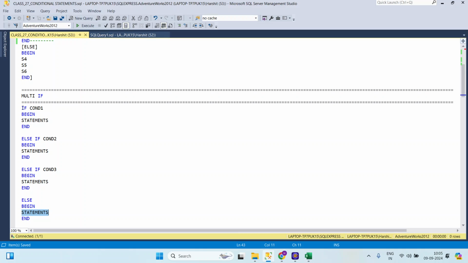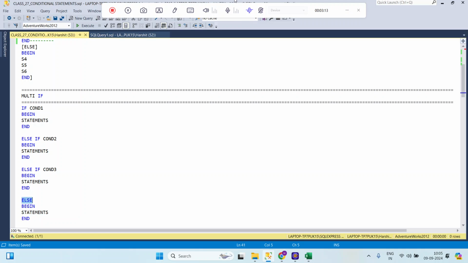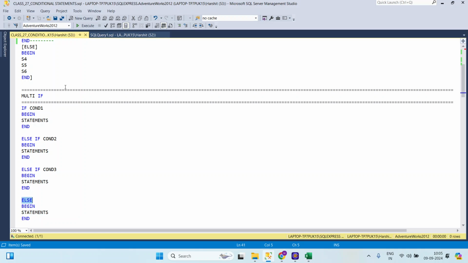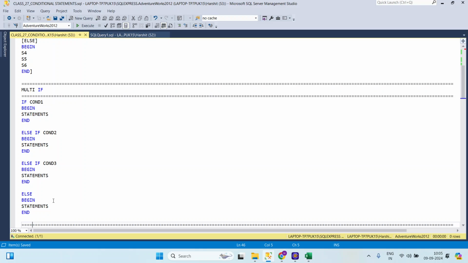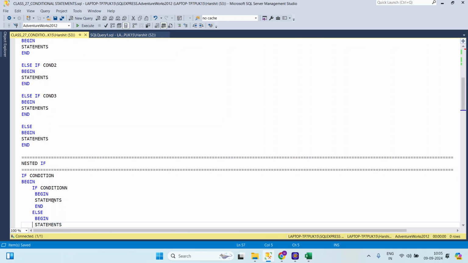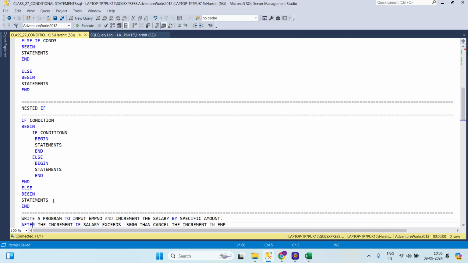So over here multiple if statements are there. This is the first one, this is the second one, this is the third one, and this is the last one, which is the fourth one, right? So this one we can say is the multi if statement. Now what is nested if? This is the third type.